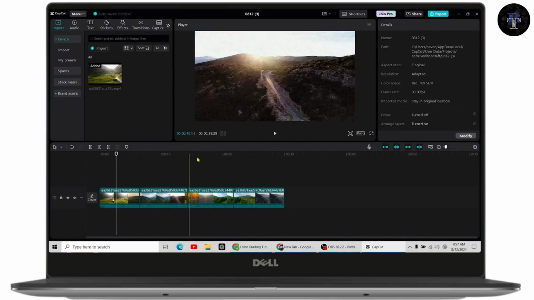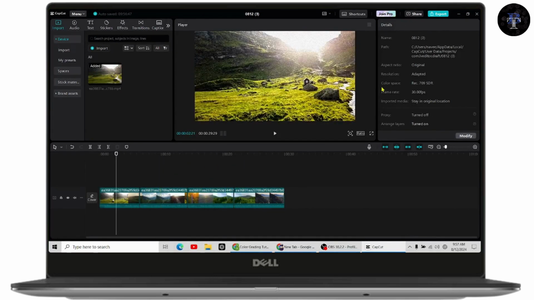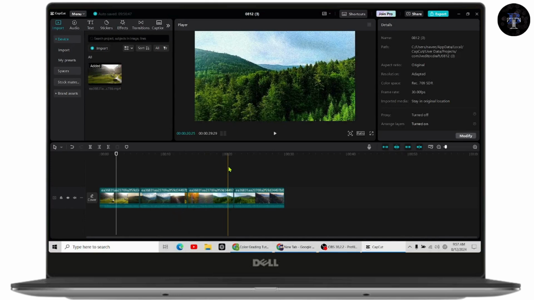And once you're satisfied with this, now you can go with export, which is on the upper right, and then you can export the video. So that's how you can do the color grading in videos.